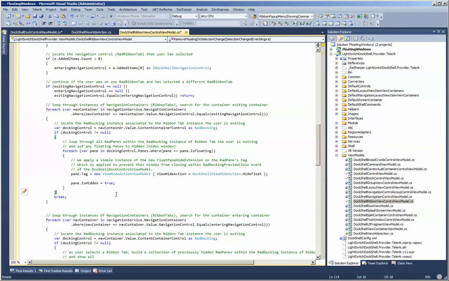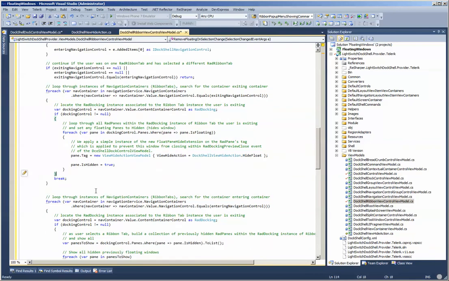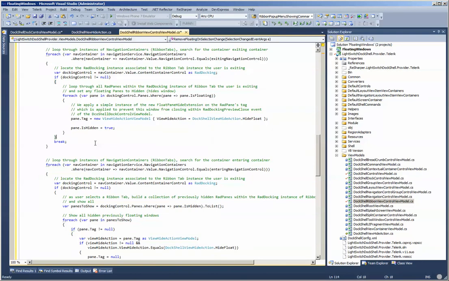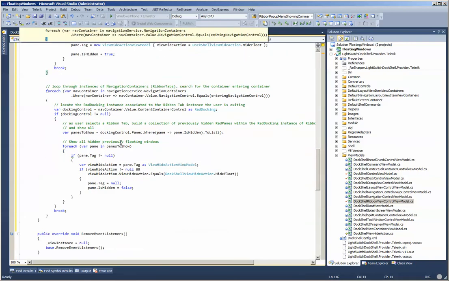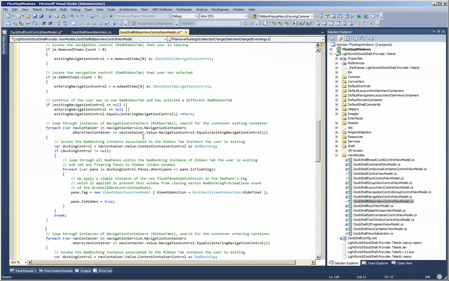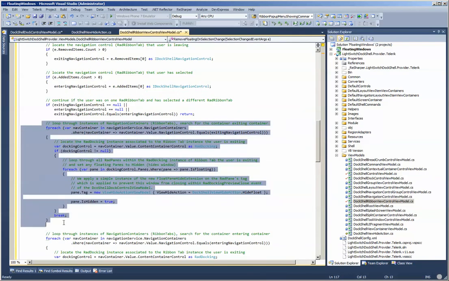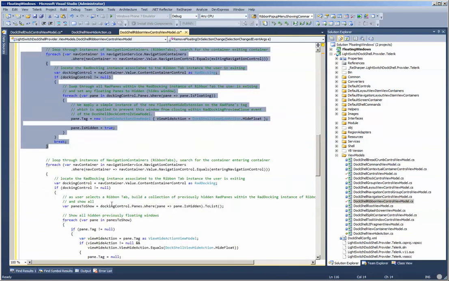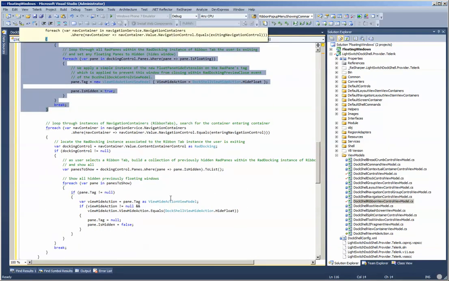Now that's if we're moving away from a particular ribbon tab, but what about when we're moving to a ribbon tab? In other words, let's say the user has hidden the window, has navigated from a tab where there was a floating window, and now we're coming back to that same tab where that window was hidden. We want to be able to restore that view. And so it's almost an identical loop, so you could probably refactor and optimize this a little better than what we have here.